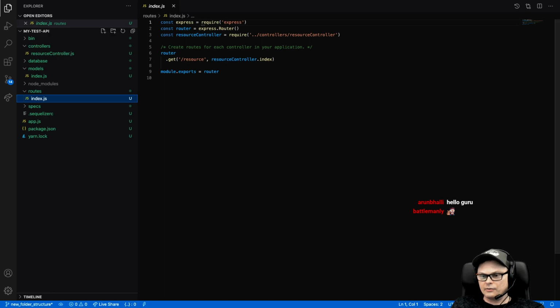So let's see if we can. Let's see. If we can generate like a model and see if we can seed some stuff and list some instances of that particular model.